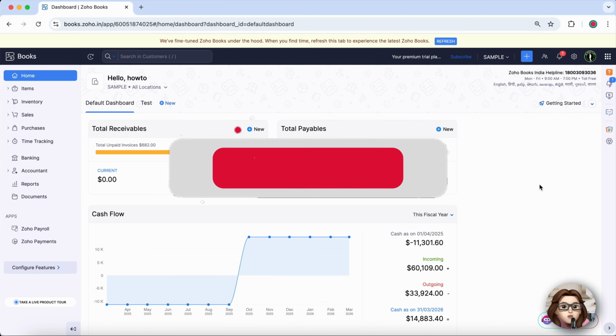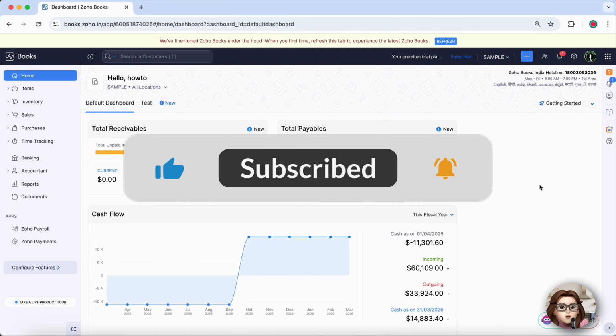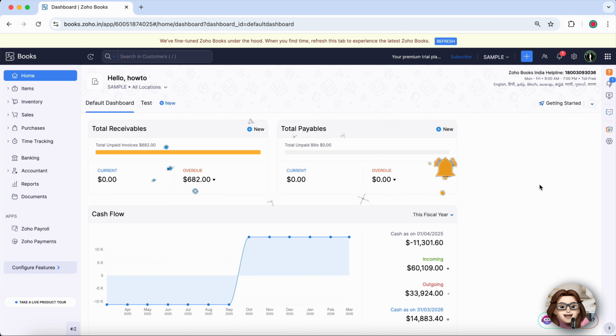In today's video, I show you how to change your password in Zoho Books. A quick and important step to keep your financial data secure and your account protected.